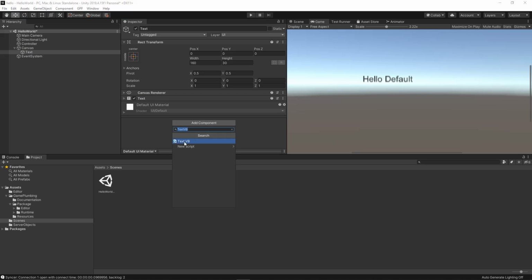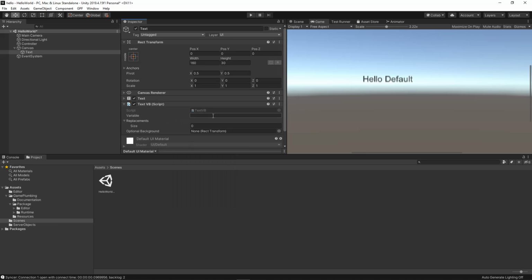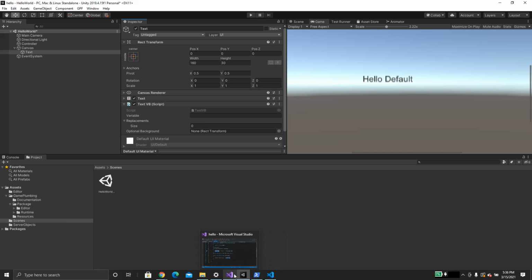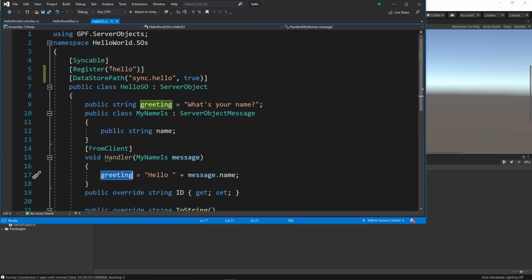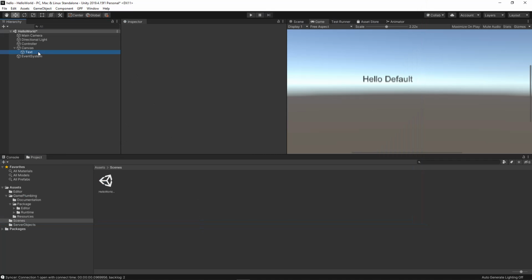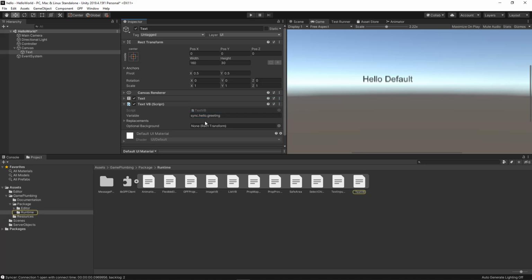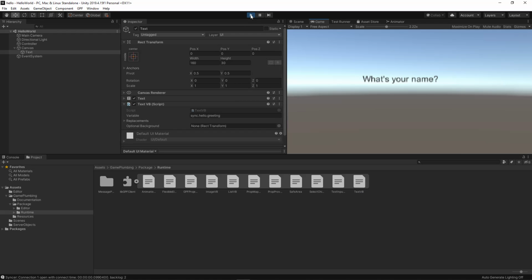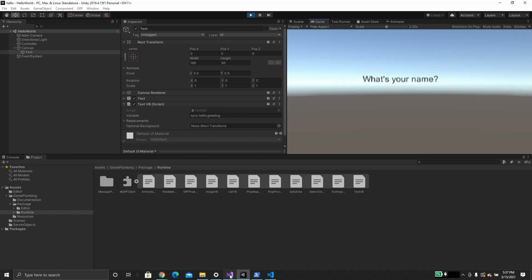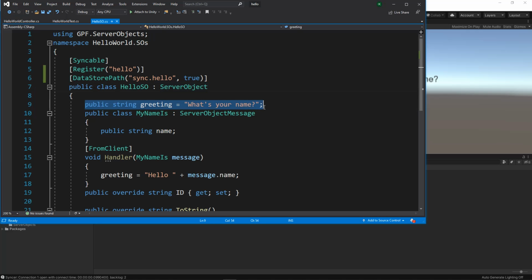Let's add our view binding, text VB. This is the Game Plumbing Factory view binding, and we just want to bind it to our data path. So if we come back here, remember that our data path is sync.hello, and we're going to bind it to the greeting field. So sync.hello.greeting, and let's save that and let's run it and let's see if that worked. And it says what's your name, which if we look back at our code, this was the default value.